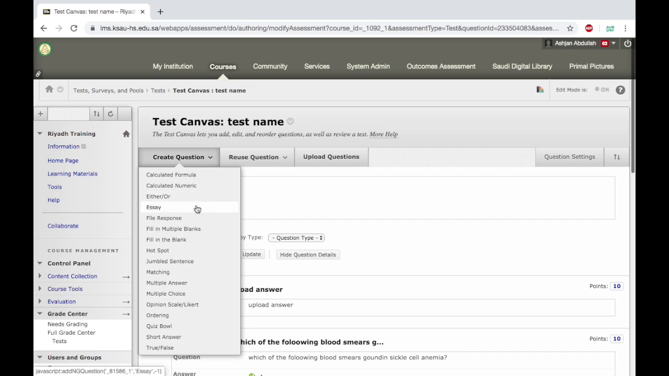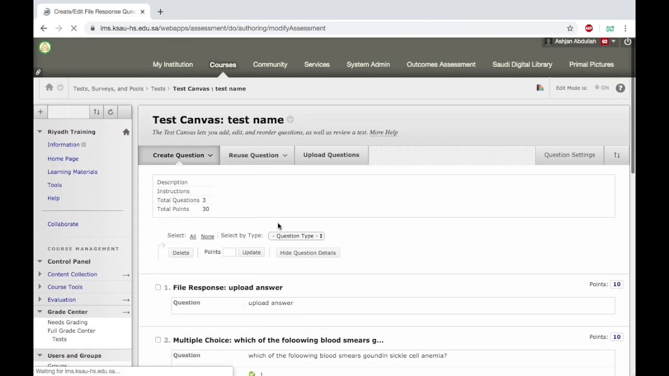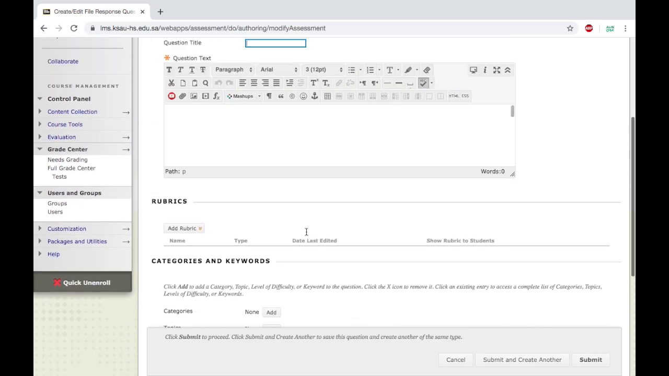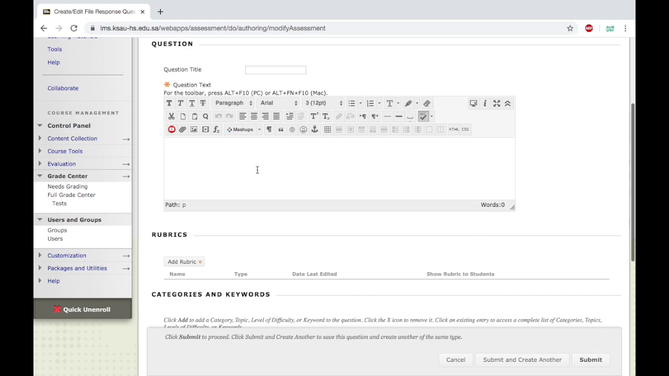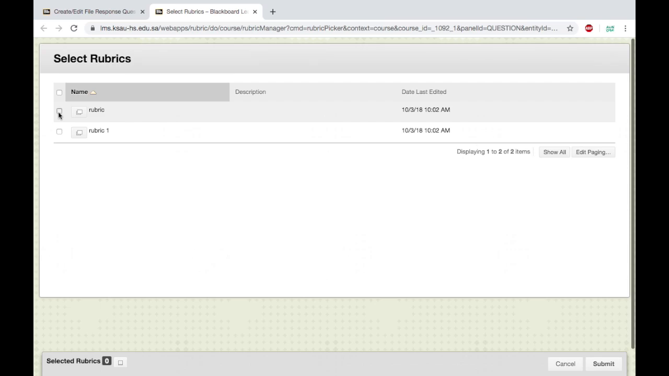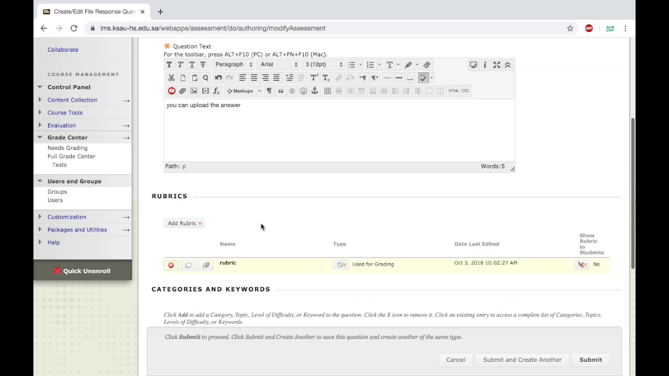One more type of question is file response. In file response, the student is allowed to upload a document from their side. They can upload the answer. And also in this option you can add a rubric. At the end of the video you will see how we're going to create a rubric. If you created it, you can select a rubric that you created in advance. As you see here, I have rubric 1, rubric 2, and then submit. So the student can read the rubric of the question and then they can upload the answer.